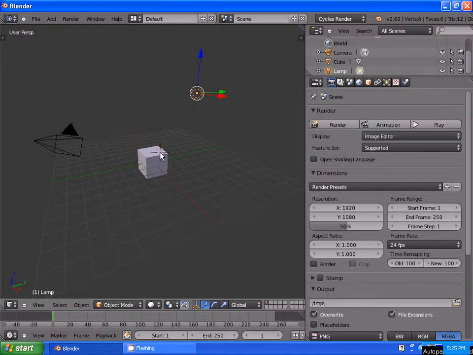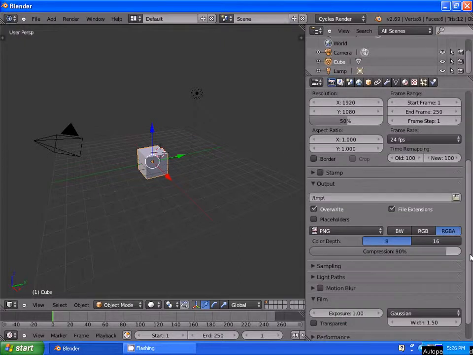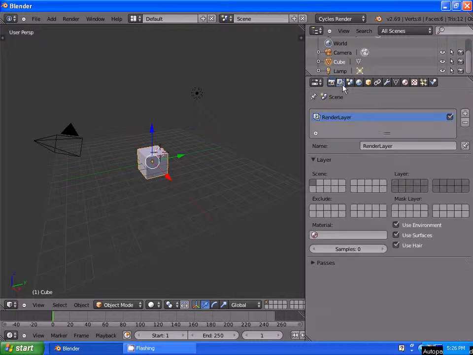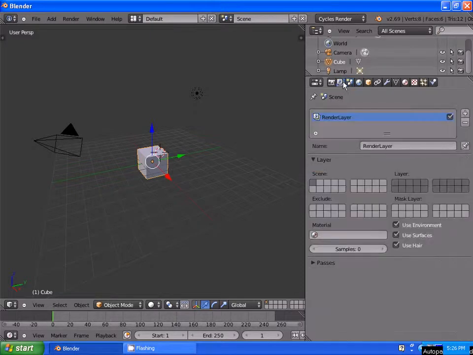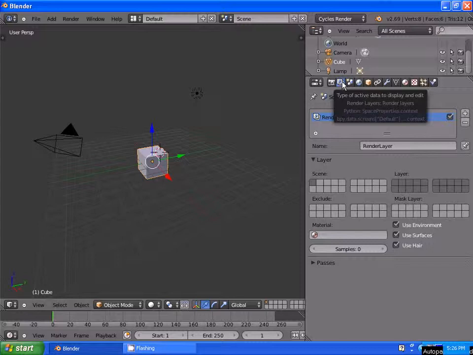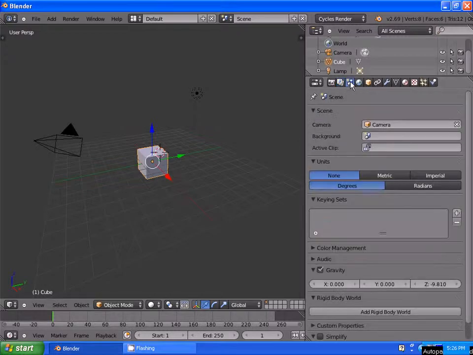Okay, now this one here is the render tab containing details about the render. And this one here is the scene tab containing details about the scene. This one is the render layers tab. I'm sorry. Okay, you just move your mouse over there and it shows what's up on the screen. I hover it over there. This is the active one. This contains details about the scene.